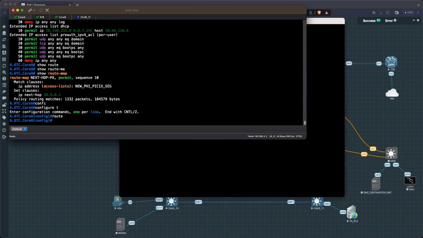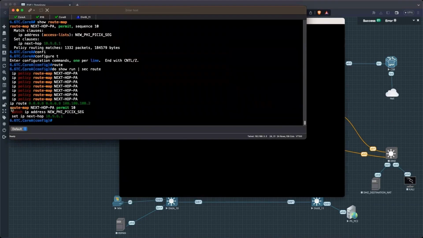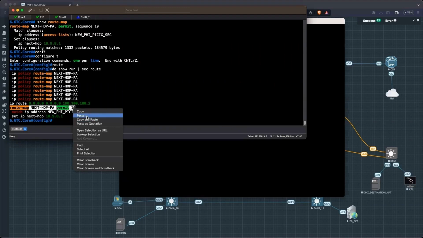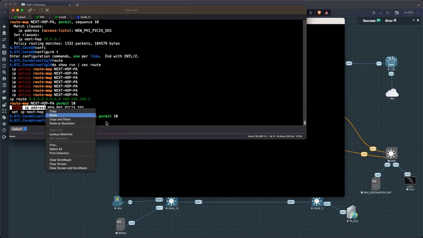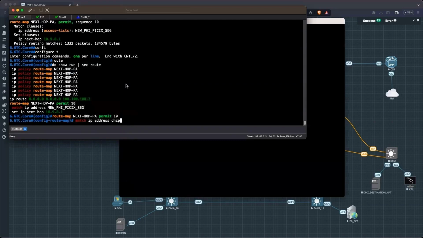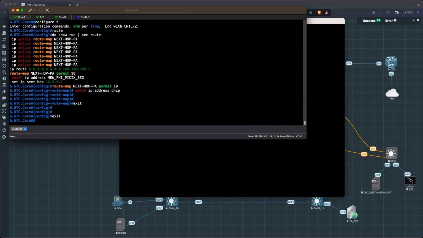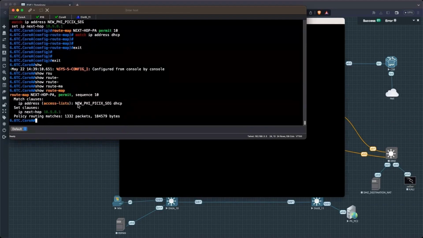Let me check the route map section. So we can apply this ACL also. So let me copy this and match IP address. And I will include the DHCP ACL that we have here. Now we have this ACL plus also the DHCP ACL.